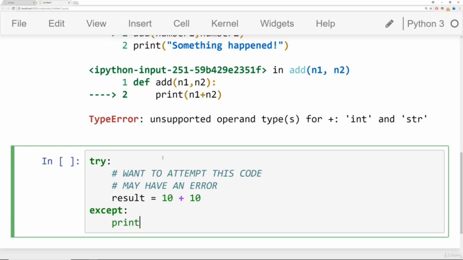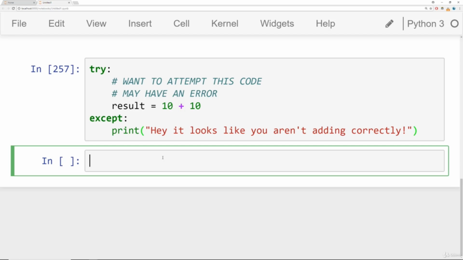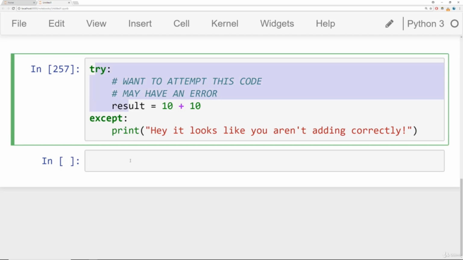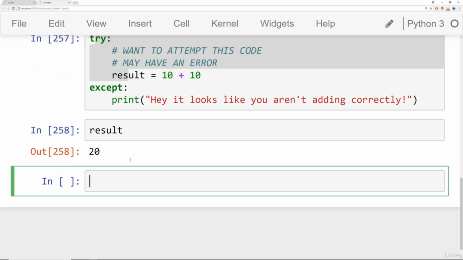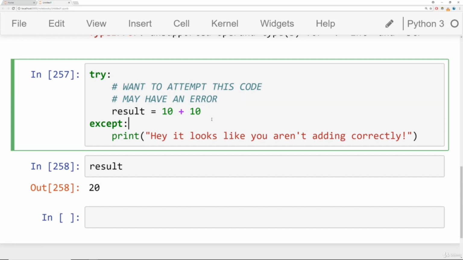And this is really common when you're building out larger libraries that other people are going to use. You can have except blocks, so you can print out a more specific message to the user. So maybe you can say, hey, it looks like you aren't adding correctly. So I'm going to run this, and notice we actually don't induce an error. Instead, I can call result here with no problem as 20, which makes sense because 10 plus 10 has no problems.